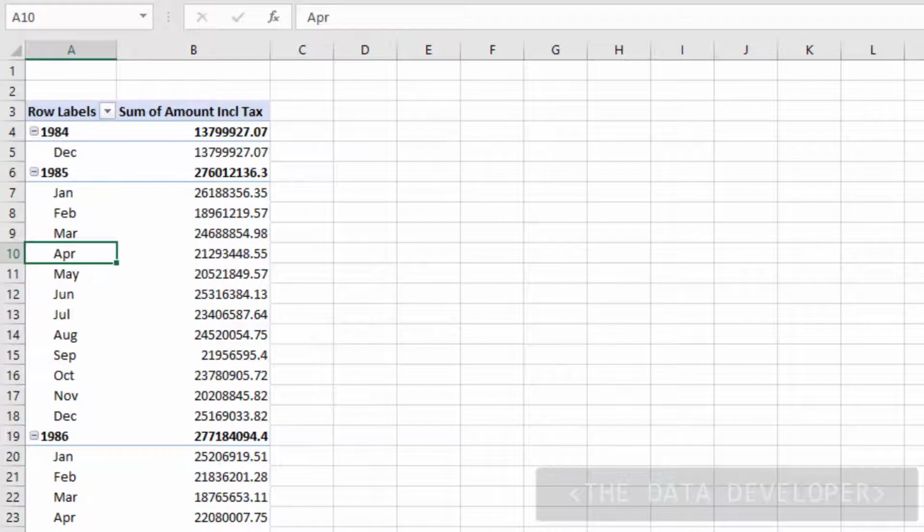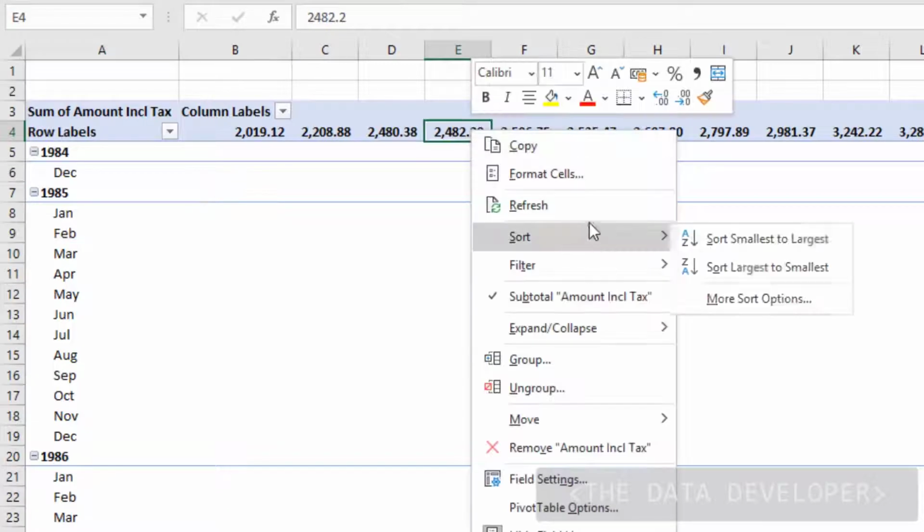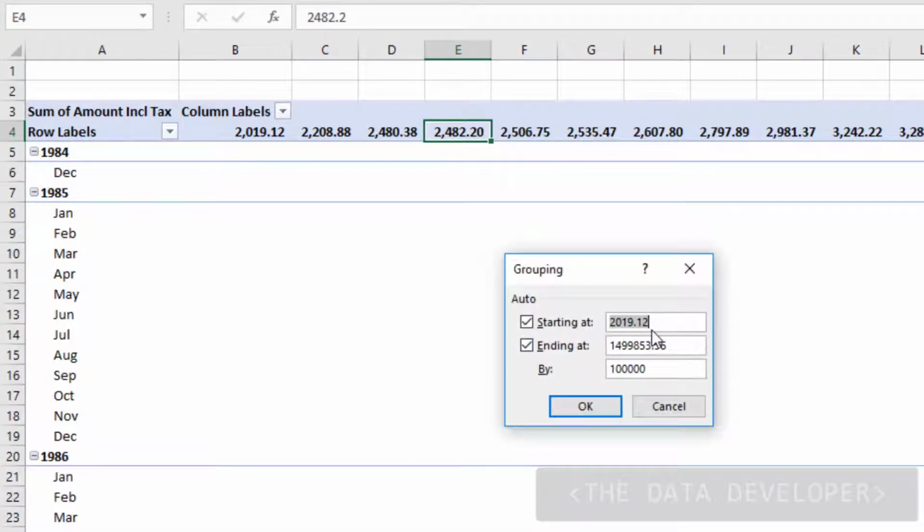So what I'll do now is I'll take the amount including tax again, and this time I'm going to drop it into columns. So normally this wouldn't make sense, it will take a while. It will put every unique number in a separate column. If you now right click on those numbers and click on group, you can say for instance I want this to start at 0 and go up to 1.5 million. And I want groups of 500,000.